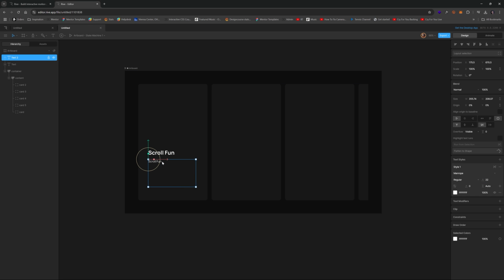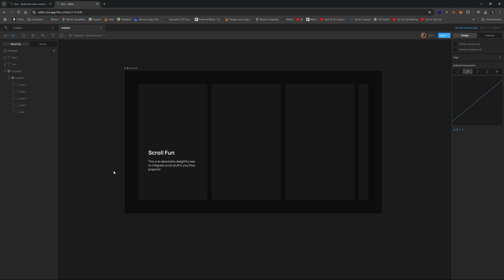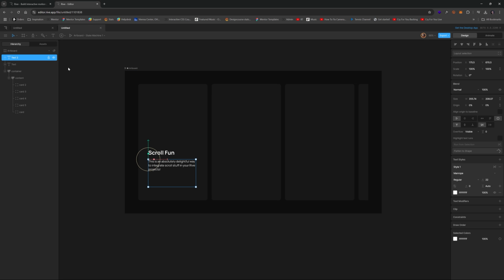Okay, and then real quickly, I'm going to type in here something like, this is an absolutely delightful way to integrate scroll stuff in your Rive projects. Okay, the worst copy ever, right? Okay, so now we have these two text elements. Let's increase the spacing here just a bit.